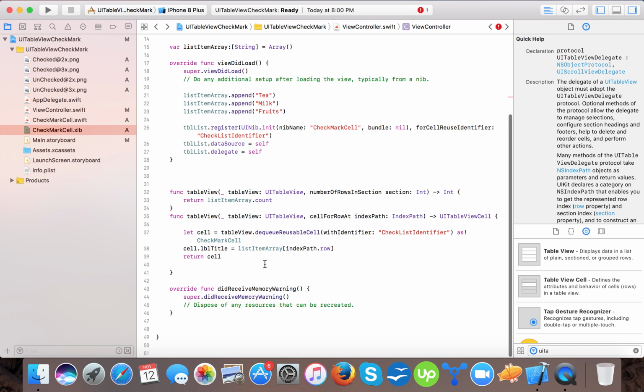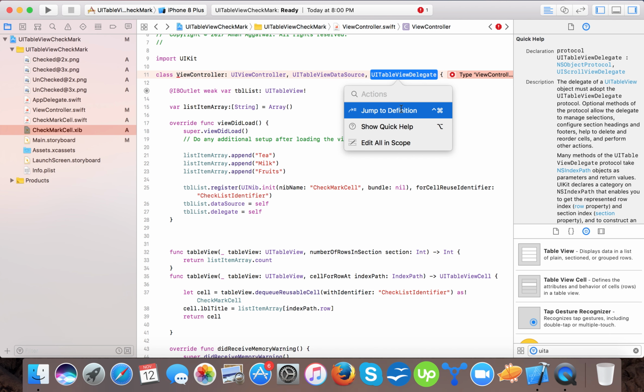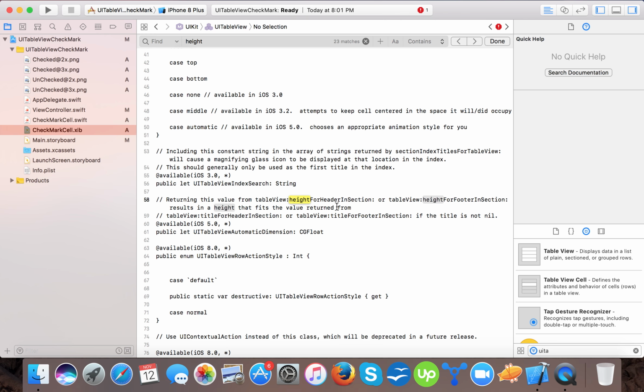Here it is, didSelectRowAt indexPath, that will define which row is selected. We don't require it because we are going to tap on our button, so we just look for heightForRowAt indexPath.